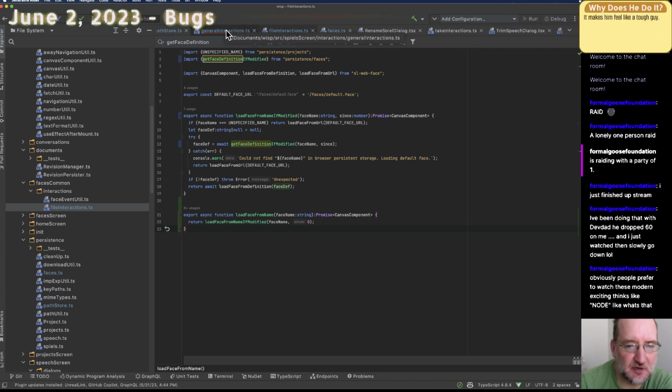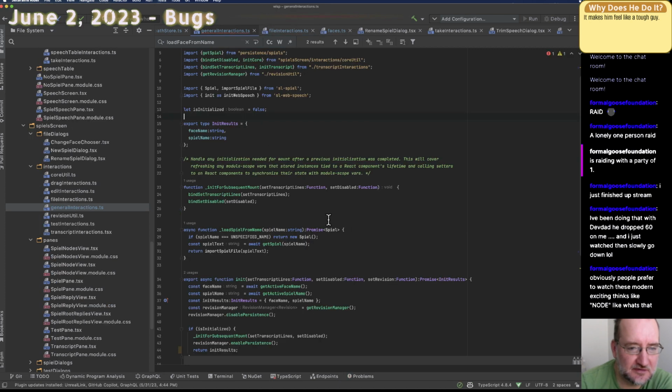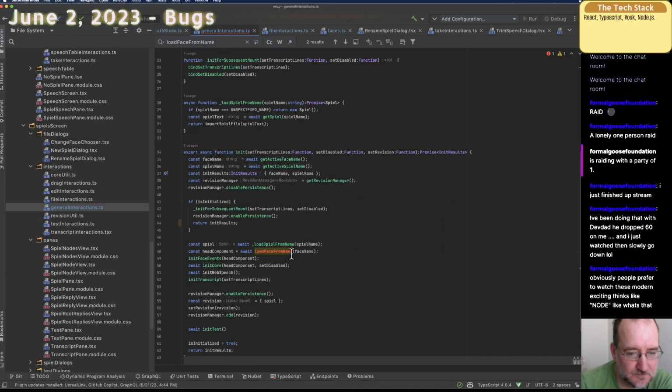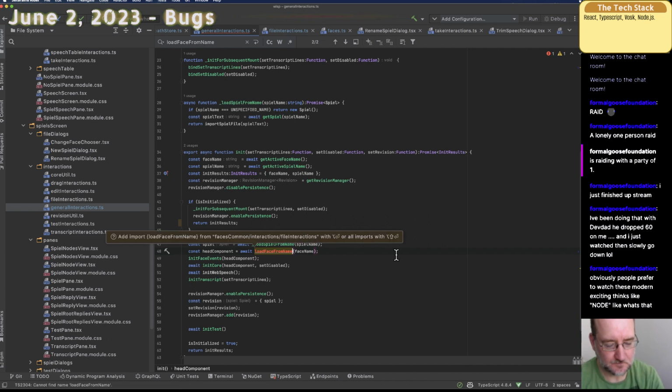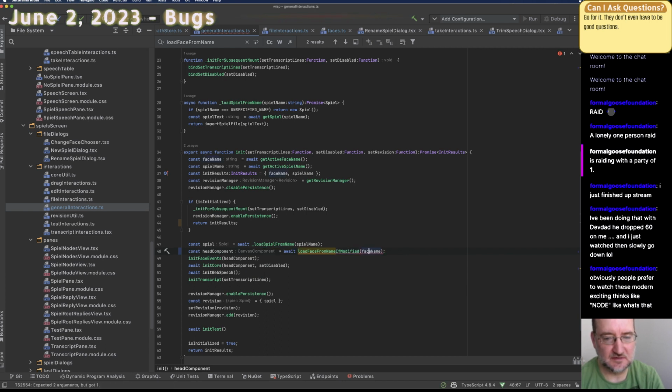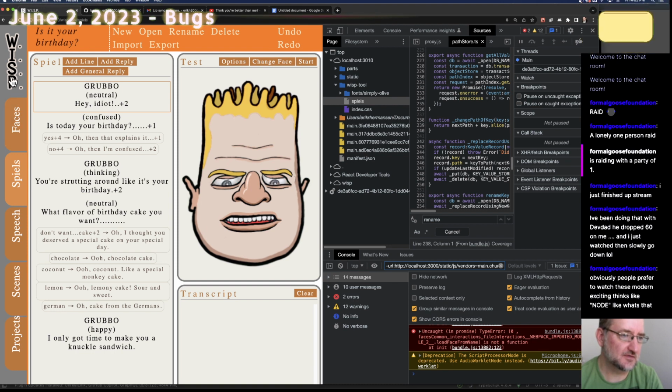So load face from name if modified. Load face from name if modified. What? Yeah, pass that too. That's all. Just to make sure I didn't regress. Did I regress?